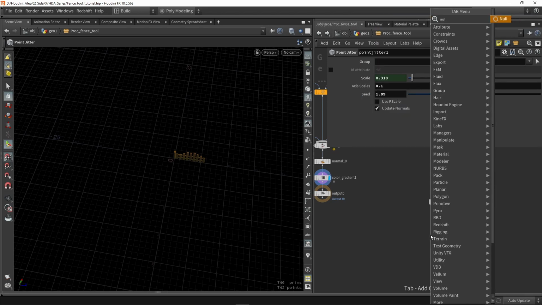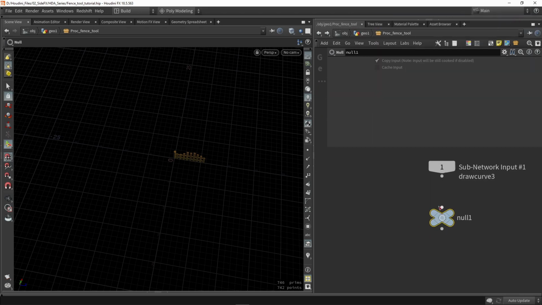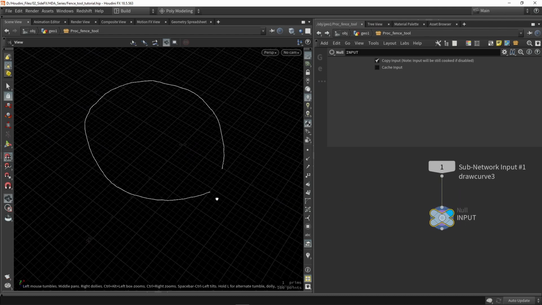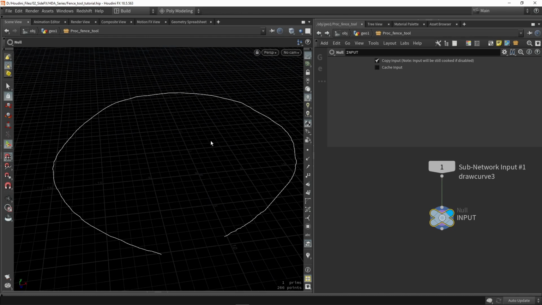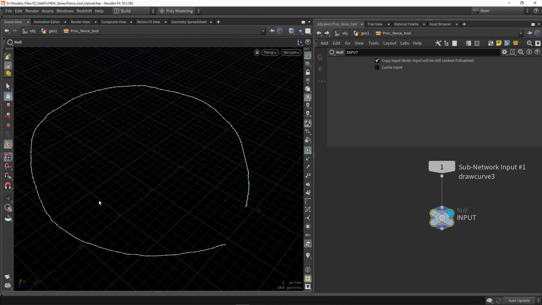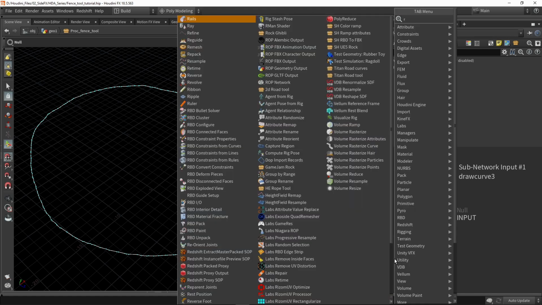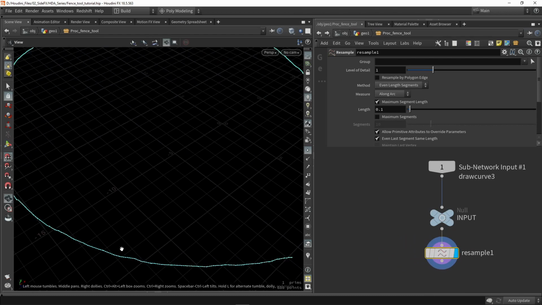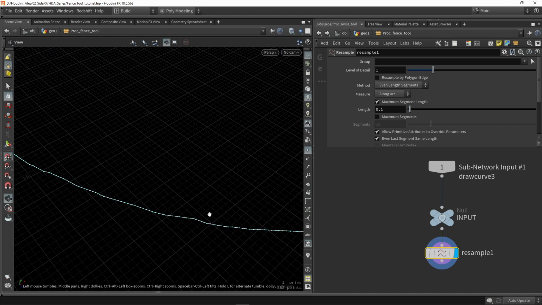For visualization now, I'm going to place a null node. I'm going to call this input, for example. And I can see my curve clearly here. If I enable points, we can see that we have a lot of different points and they might be in a different spacing, so they're not evenly spaced out and might not be perfectly aligned. So what we're going to use is resample our curve. That's something we often do with curves. So we resample and now they are evenly spaced out, as you could see.